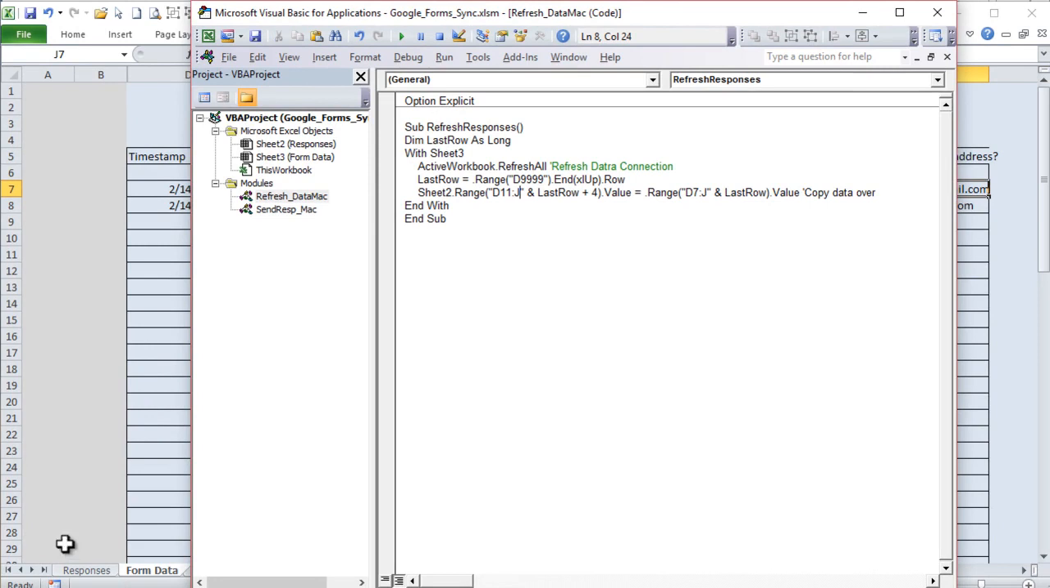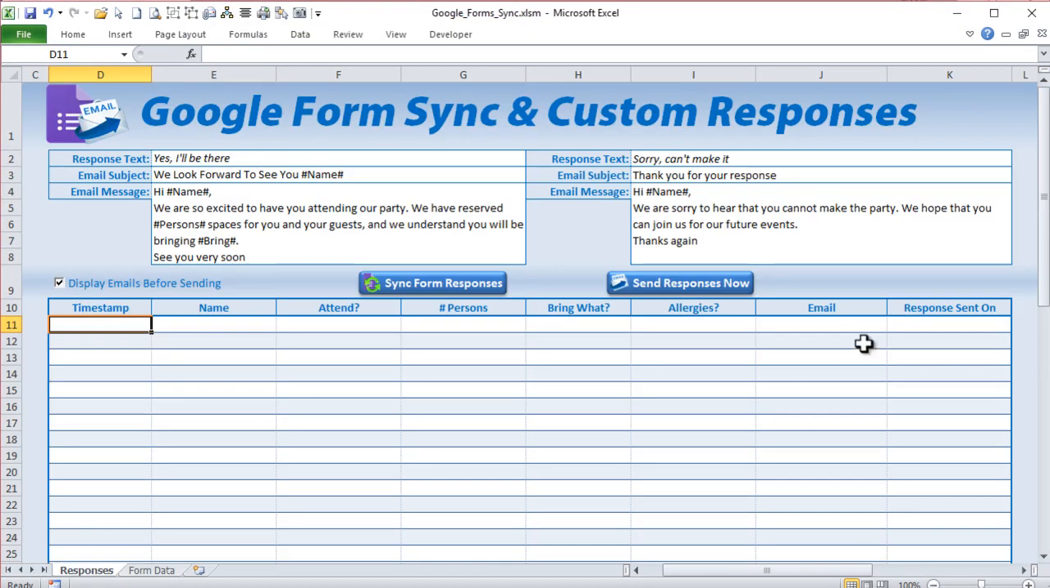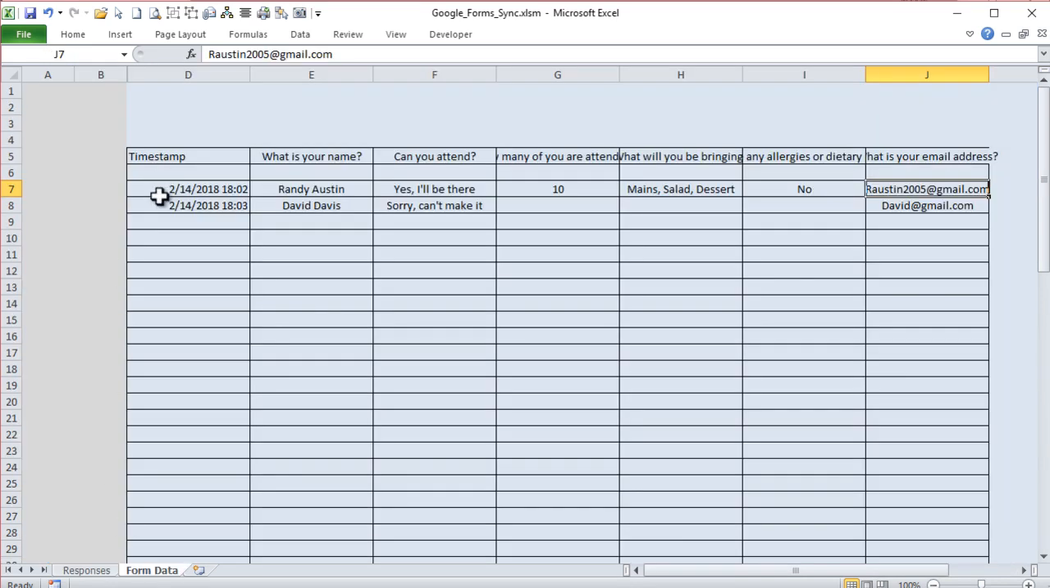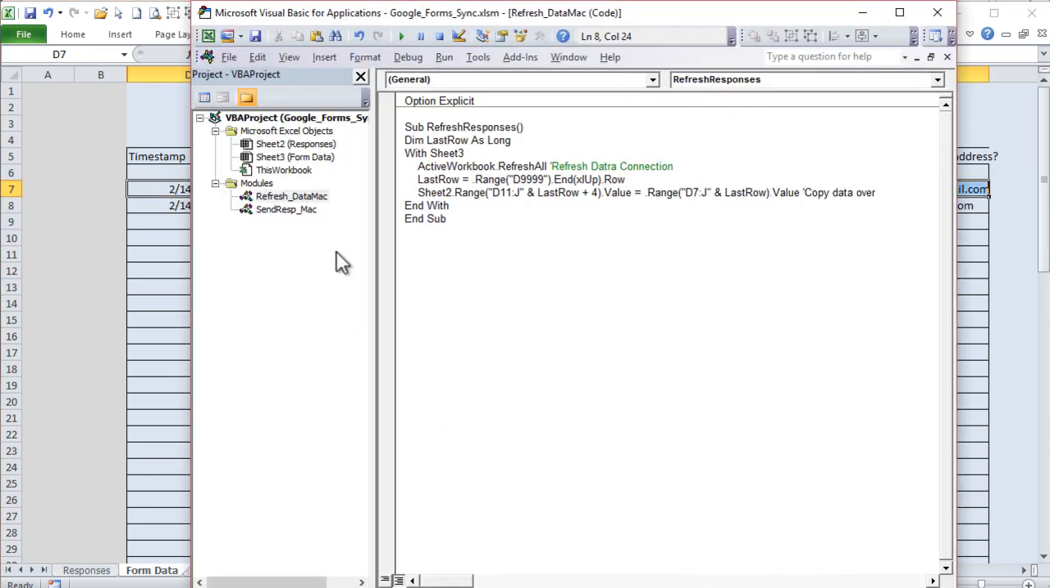Let's take a look under responses. You'll see K, right? K is where we're going to put the responses. Once the emails are sent, I want the date and time that those emails are sent. So we're copying D through J on both. That covers that. That's it. Let's go ahead and run that code right now.